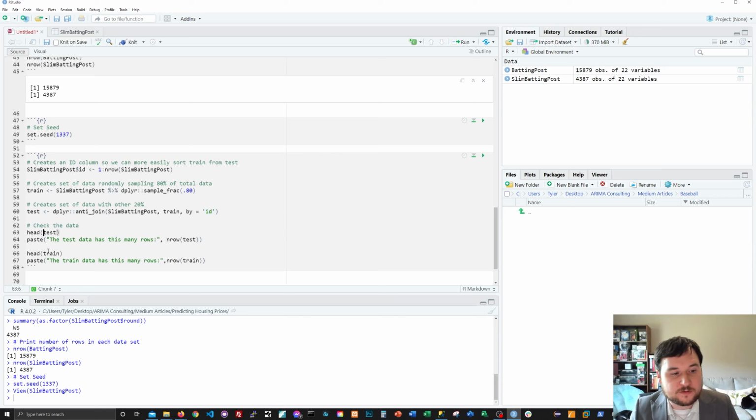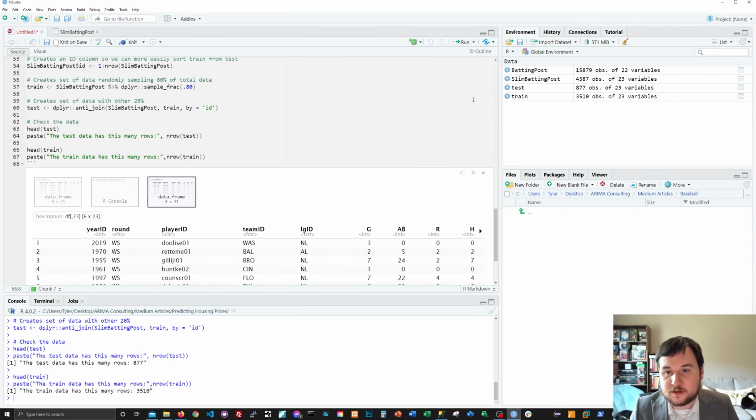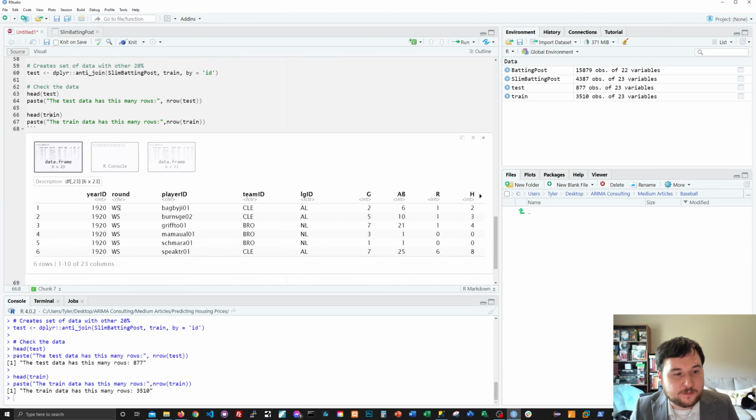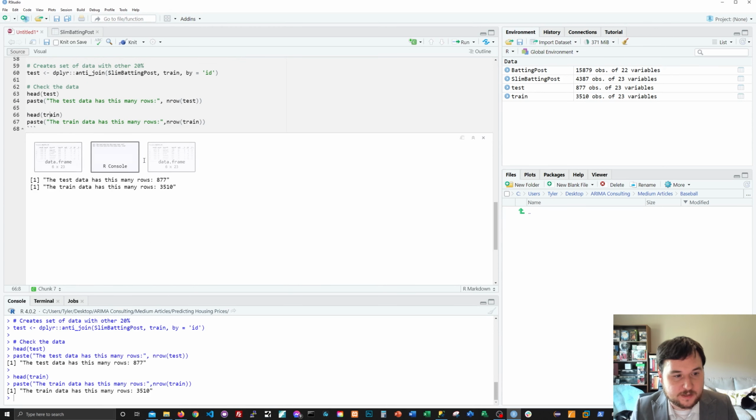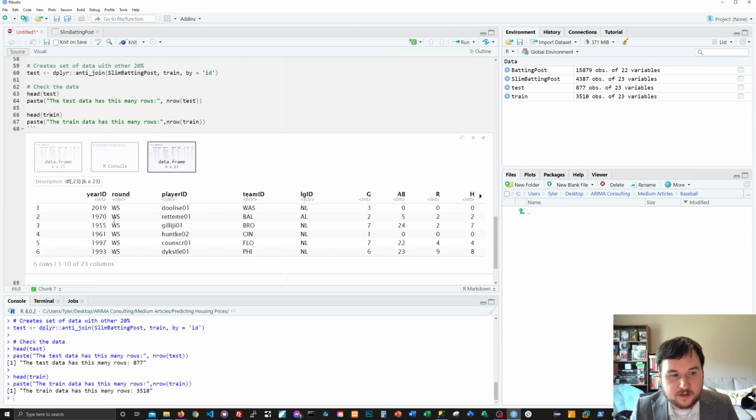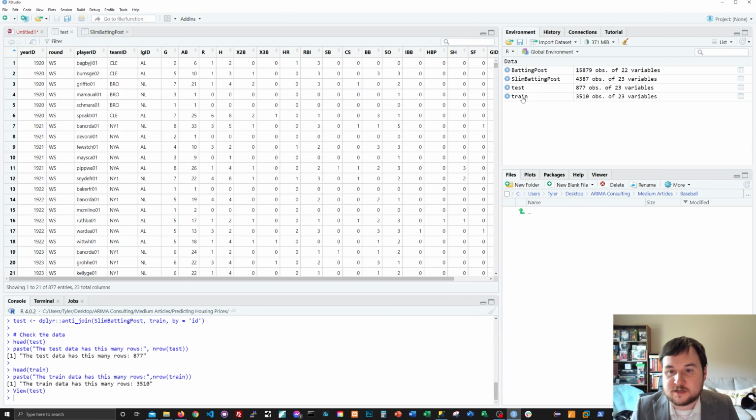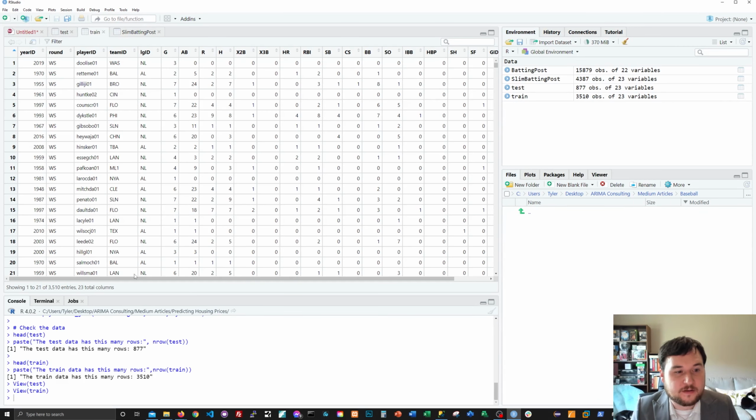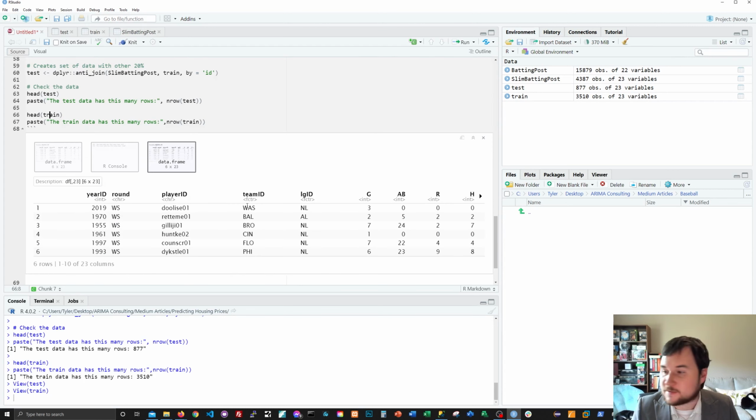And if we run those, we'll take a look at the output, just the first few rows, and it looks like they made it all good. We've got data here, we've got an output there, and we've got data there. So that's good. We can click on test, we can click on train. They both show up, passes the smell test.